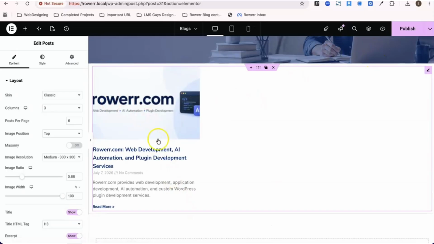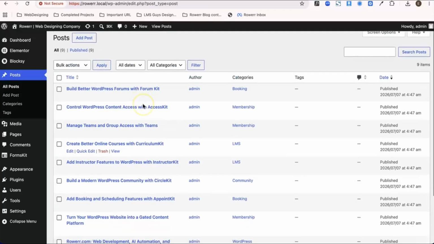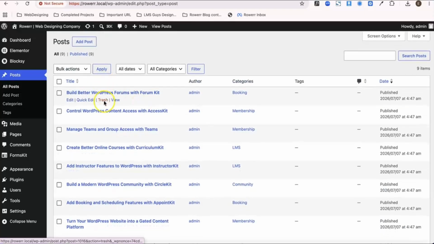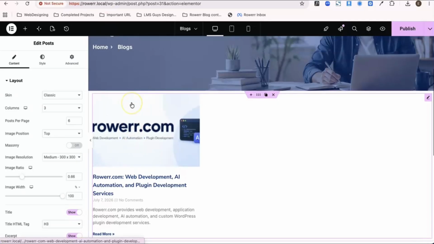Okay, so right now we just have one post. I'll pause it and I'll add some more posts, and then we'll style it. So here you can see I added 9 posts. So let's go to the post page.